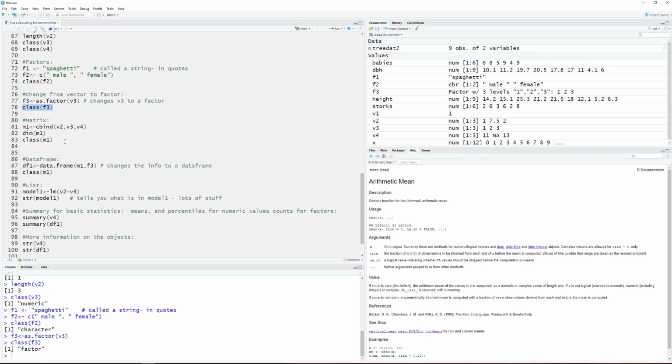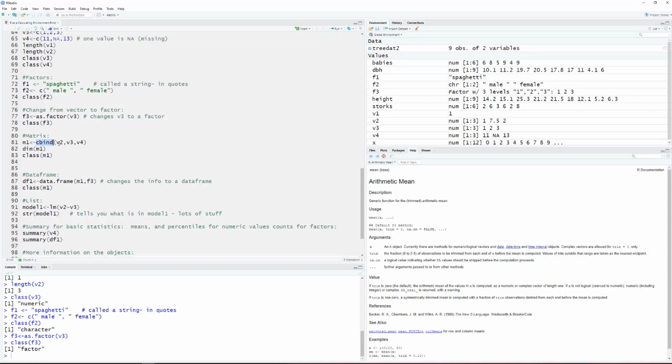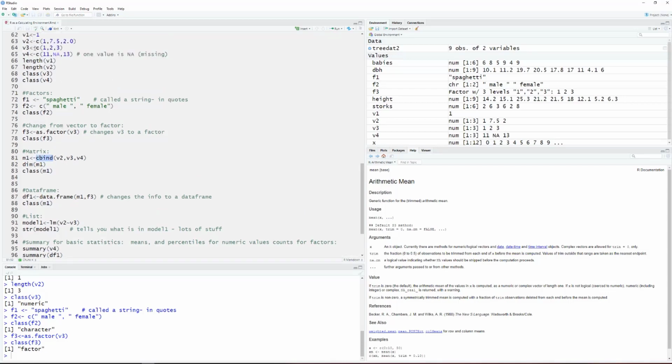So for creating a matrix, we have to use this cbind function. So I created the M1 matrix. In the M1 matrix, I said that I want to add V2, V3, V4. What we have before, V2, V3, V4, I want to add all of them. The most important item is that we should have the same number of observations. Each of them has 3 observations. So I need to add them using the cbind function and create a matrix.